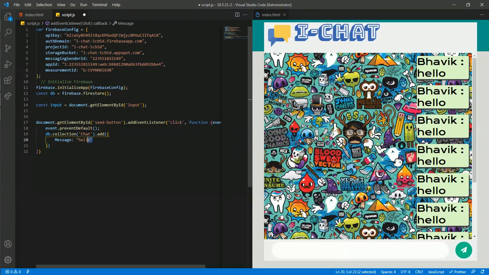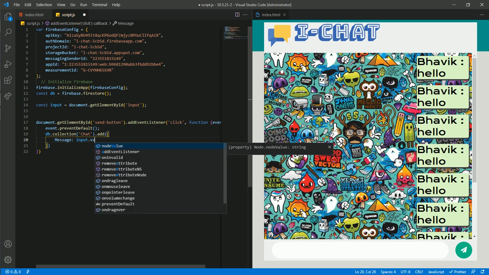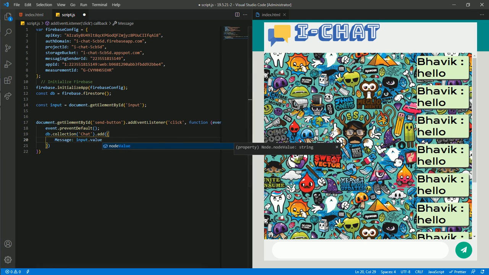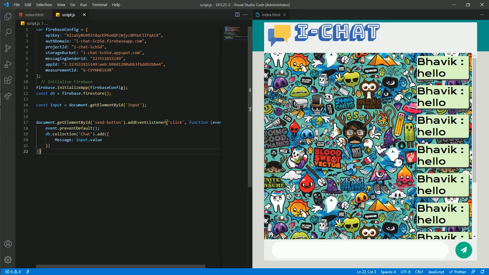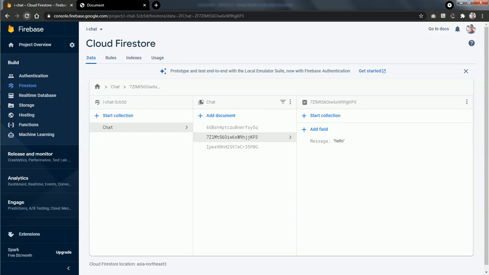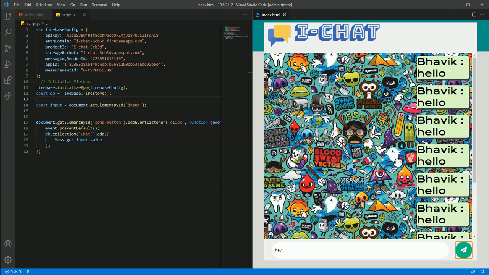And here, instead of hello, we can say input.value, the value of the input, whatever we enter here. We will save this. Okay, and now if I type something like hey and send it, in our database there is a new message saying hey. That's very cool. And now we are done with the send message function.